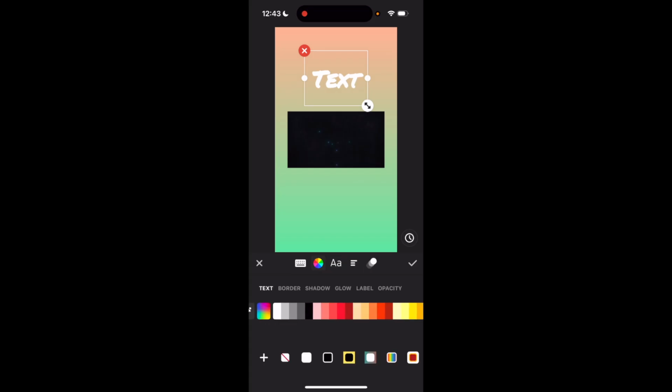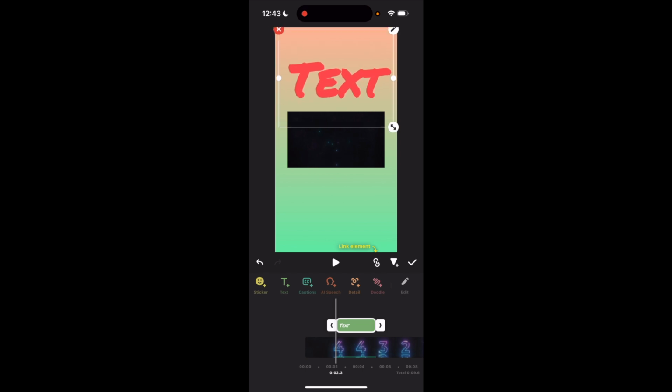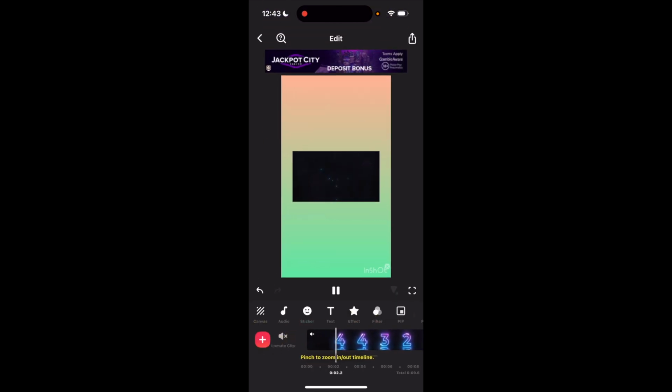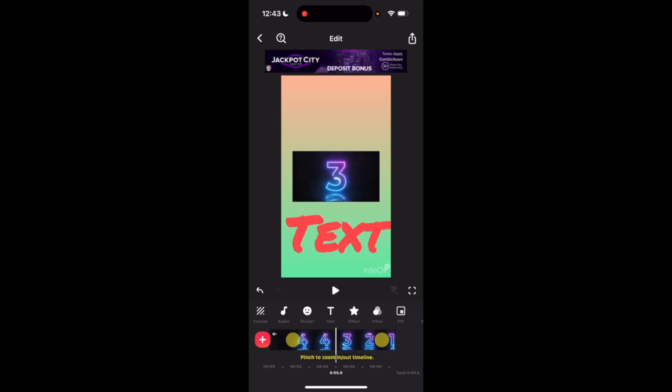I can change the color, get creative, do what you got to do. There's my text right here. I will then go ahead and just make it larger, just like that, and press on check. So if we're to go ahead and play the video right here, the text is now added to it. Very simple, very straightforward. That's how you guys can add text to a video here on InShot.